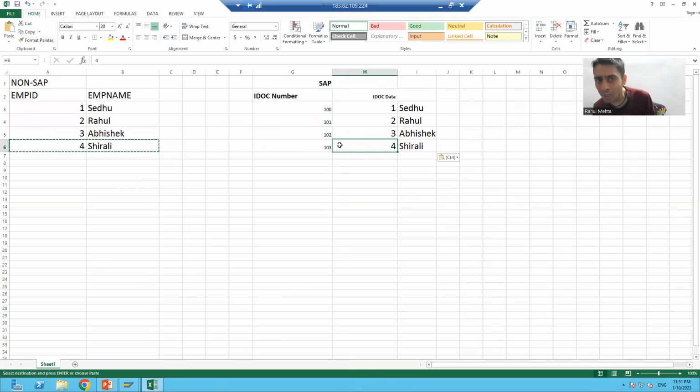Now what we will do, we will simply process this IDOC number. We will simply process each of these IDOC numbers. When we process this IDOC number, can we get this data? Yes. We will simply insert it into our employee table. Whenever we process this IDOC number, we will get this record, so we will simply insert it into our employee table. Similarly for the third and fourth record.